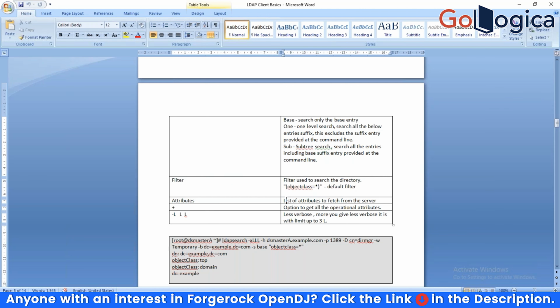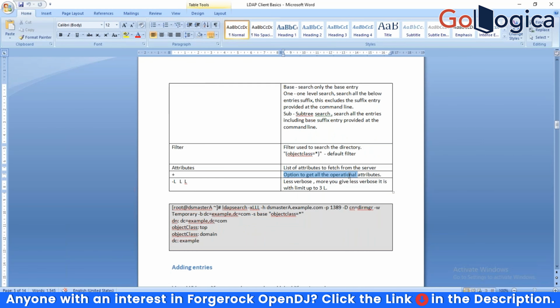And attributes are the list of attributes, like with select you are giving select star or select cn, sn, common name, last name, first name from this table where this equals this. So here you can also provide the attributes, which attributes you want to fetch from the server. Okay, and plus is for getting the operational attributes, and -LL is for less verbose. The more you give, the less verbose.